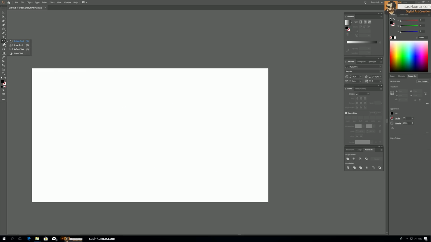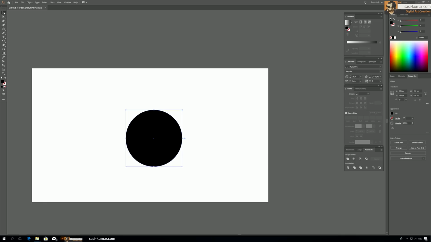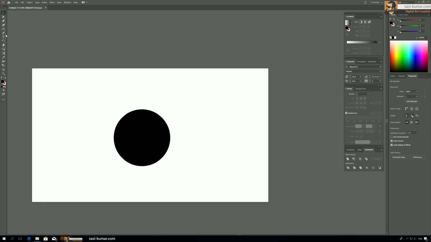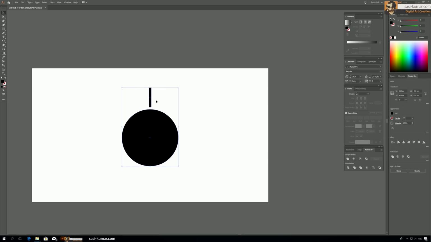And there are some other things you can do with rotation. For example, let's say you have a circle and you want to rotate or copy these lines in a circle. How do you do it? So it's very easy actually. You just select both of them and bring them to center, both of them.